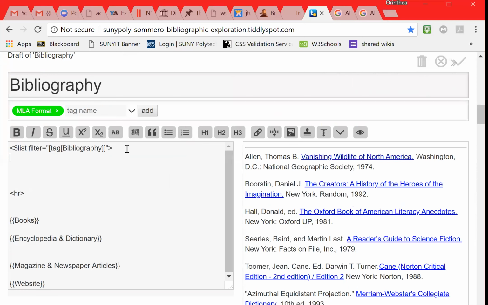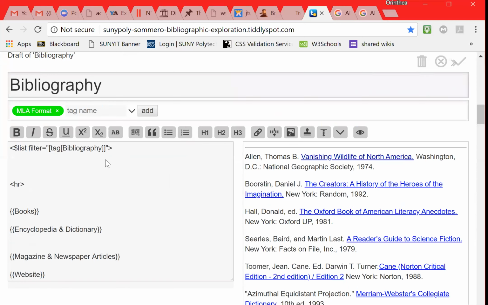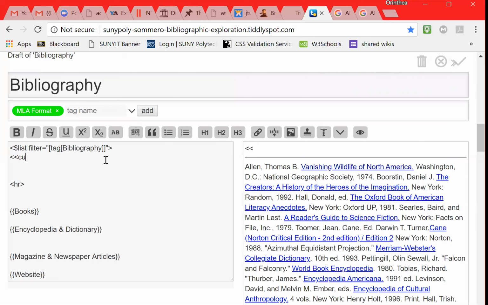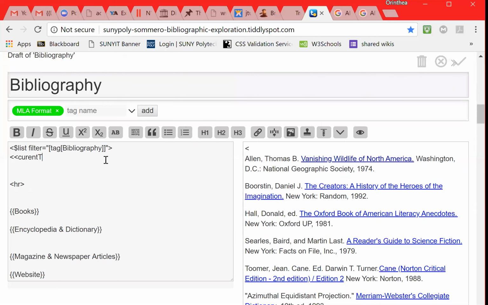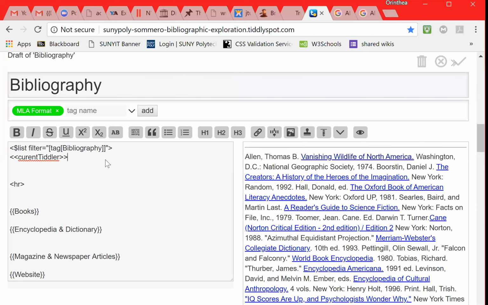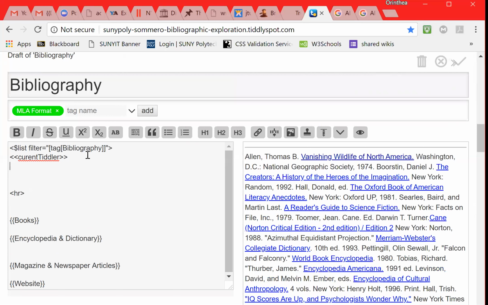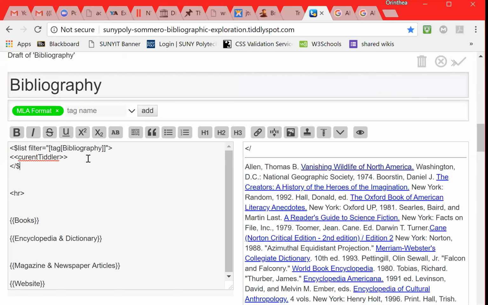And if you go to the next line and ask for the name of the current tiddler, which you can just do in double angle brackets with the word currentTiddler, and then hit return and close the $list. And I don't know why we're not getting anything. Not getting any tiddlers.